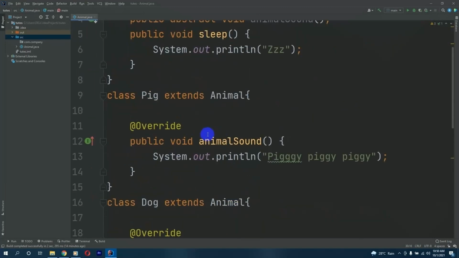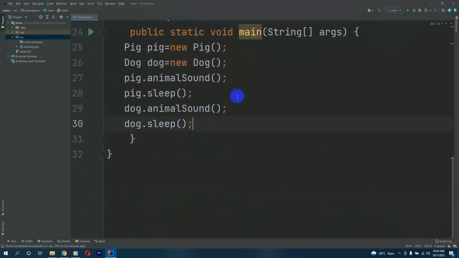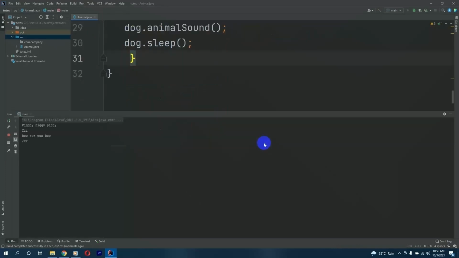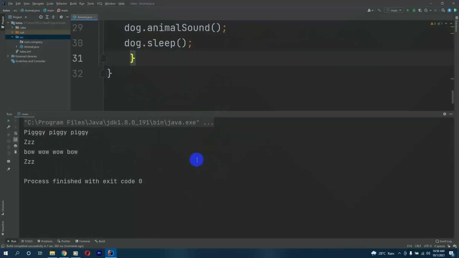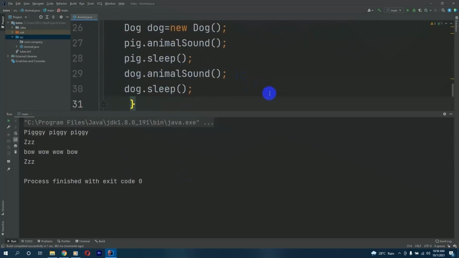Now let's run this and check our output for our pig and dog objects and methods. Okay, we got our pig sound, piggy piggy piggy, and its sound when sleeping, Zzz, and the dog's sound, bow wow bow wow, and its sleeping sound, Zzz, from this example after coding.